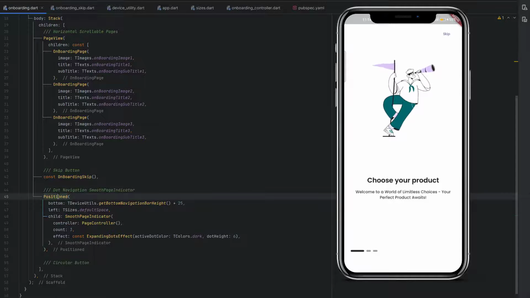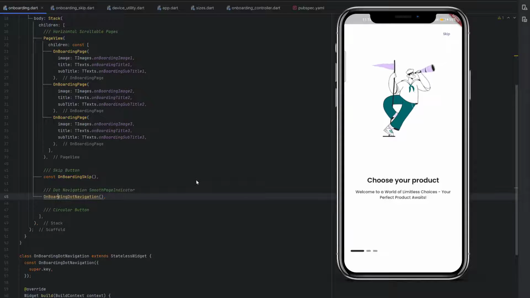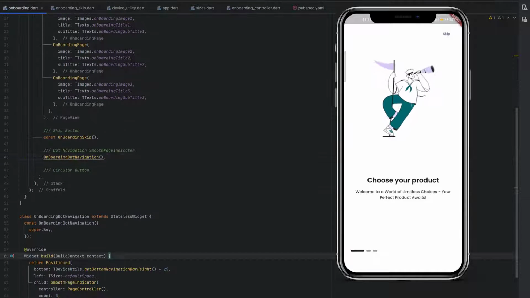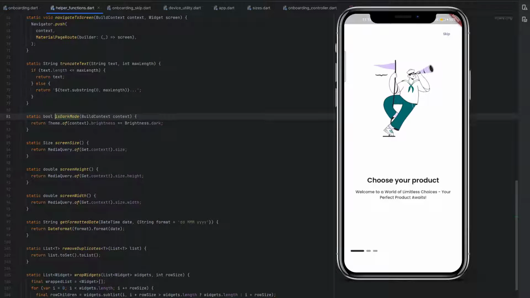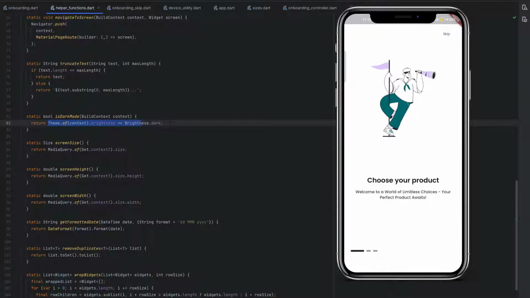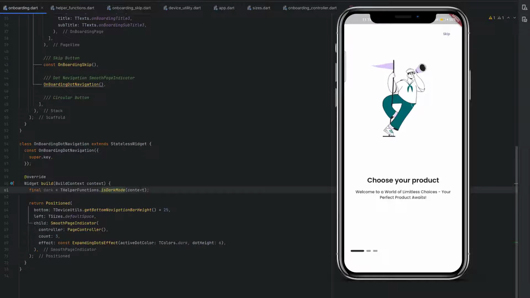Now again, we first have to extract it. Onboarding dot navigation, extract it. And in here, to turn this active color to light and dark modes based on the modes of the screen, first of all, go to helper functions, and inside is dark mode, or you can directly use Theme.of(context).brightness equal to dark. If it's dark, we have the variable as a dark value true. If the value is dark, we have the value true inside this dark variable.